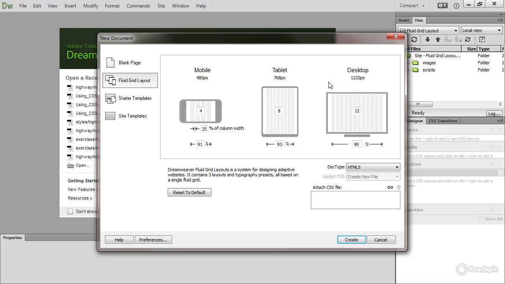By default, Dreamweaver assumes that your mobile layout will be based on 4 columns, tablet on 8 columns, and desktop on 12. Often these are adequate, but you should make sure that they're really suitable for your own layout. Although it's technically possible to change the number of columns after you've started building the page, it is much better to have the right number of columns to start off with.